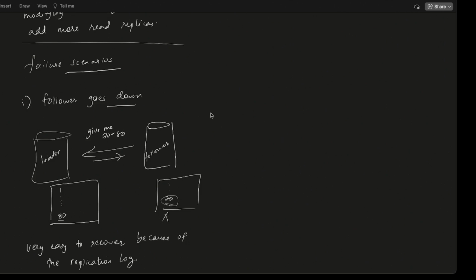But let's say your follower node comes back up. It'll first try to sync with the leader, and with the help of the replication log, it knows that the last entry it was at is the 70th operation. So the leader will then update it with the 71st to 80th operation.